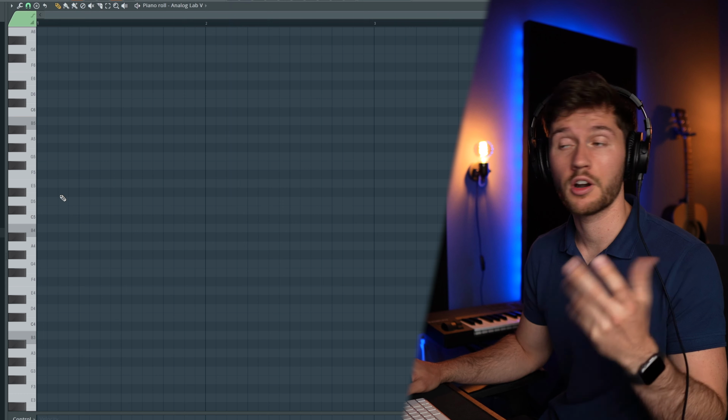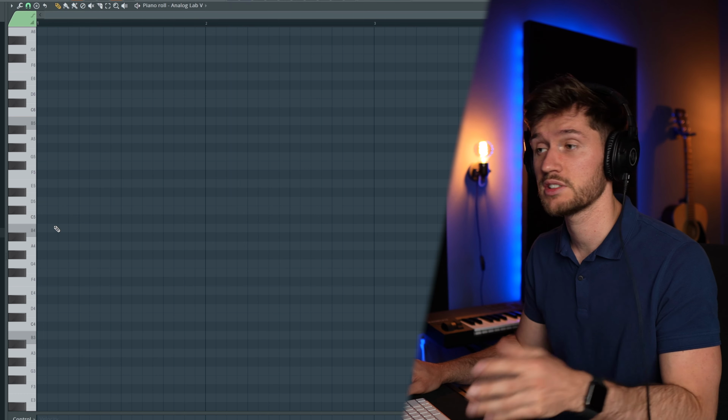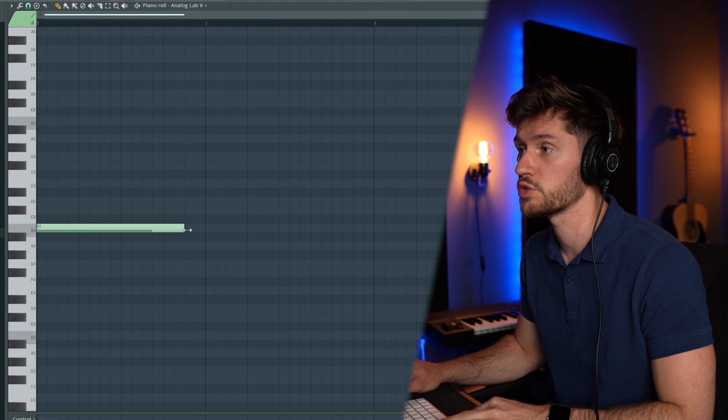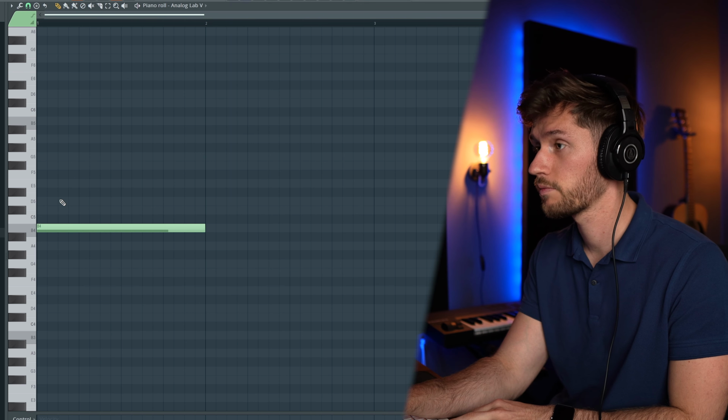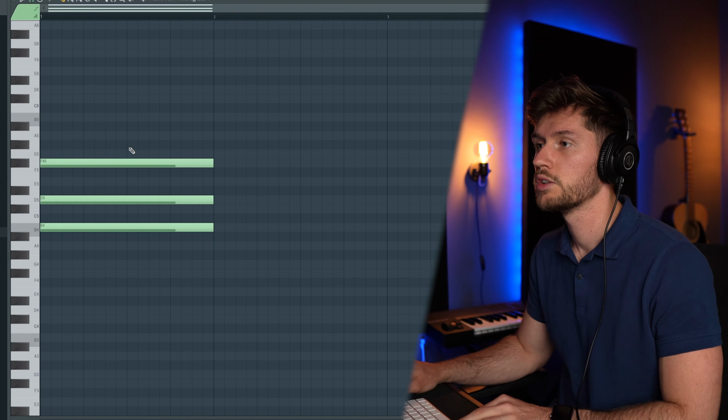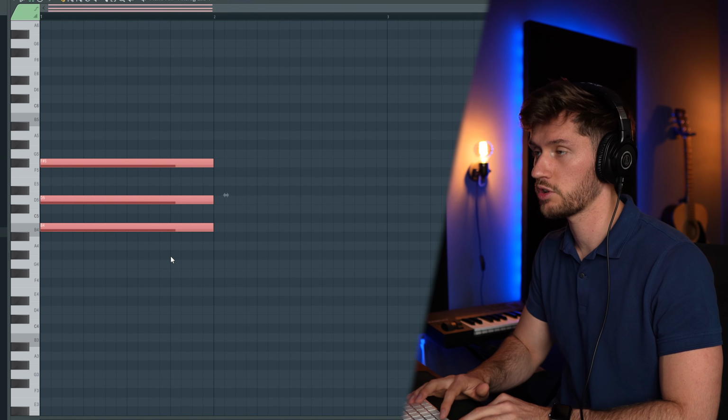Right now let's start off by putting the first chord. We're going to do this step by step. First we're going to drag in this B. I'm just going to play the first chord. So this is the first chord, and then we're just going to copy this one.